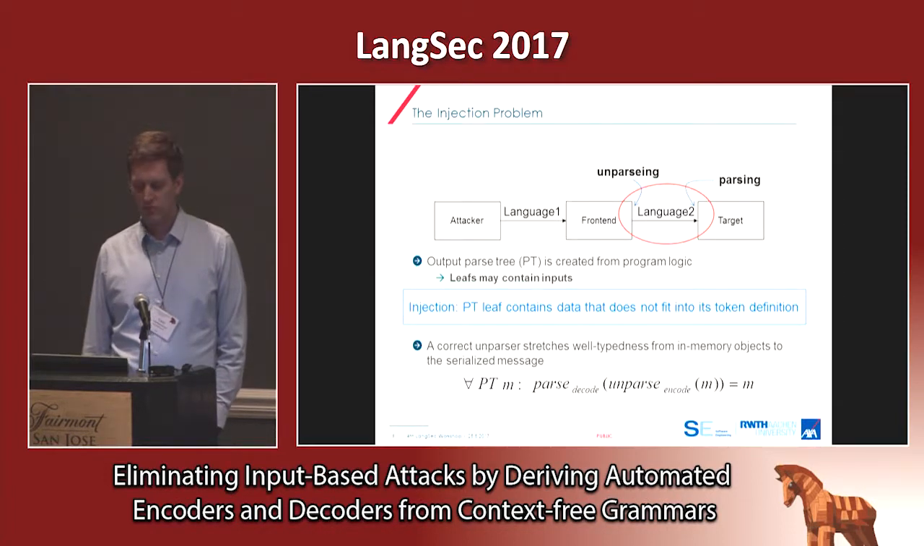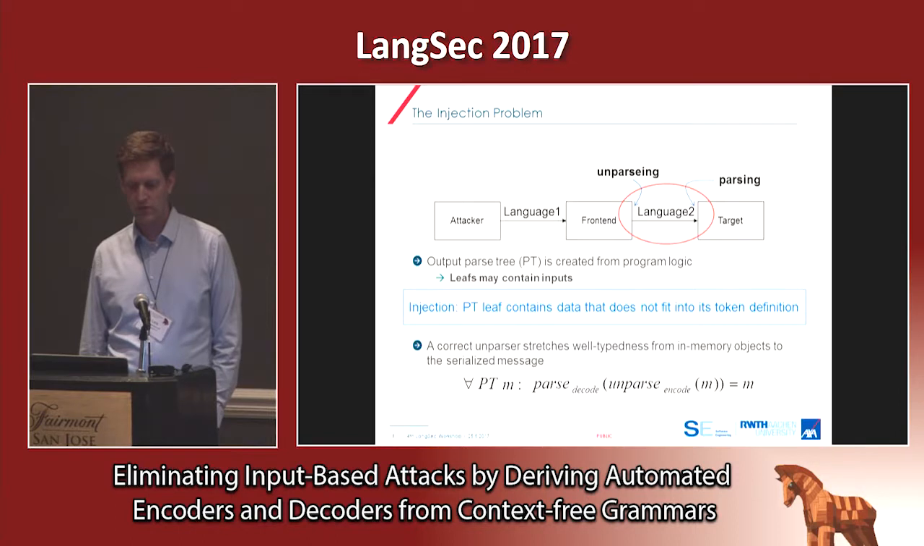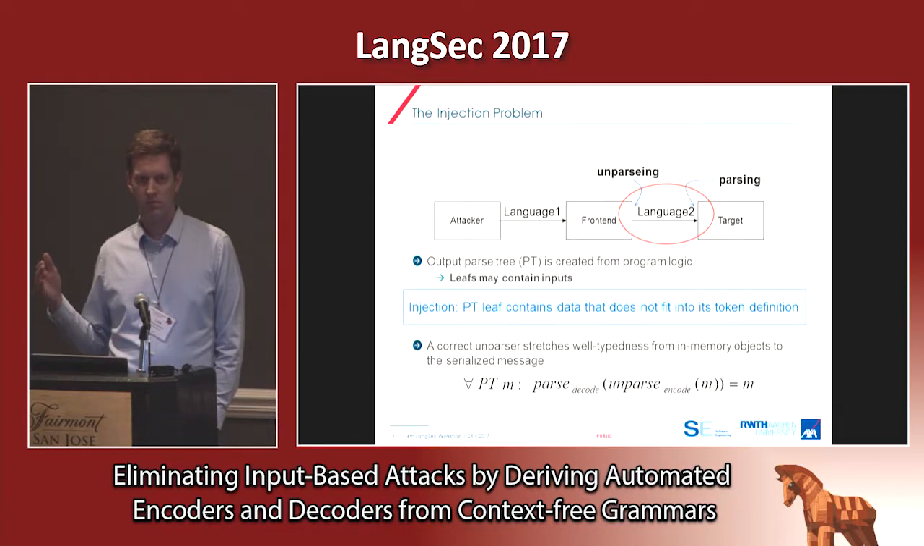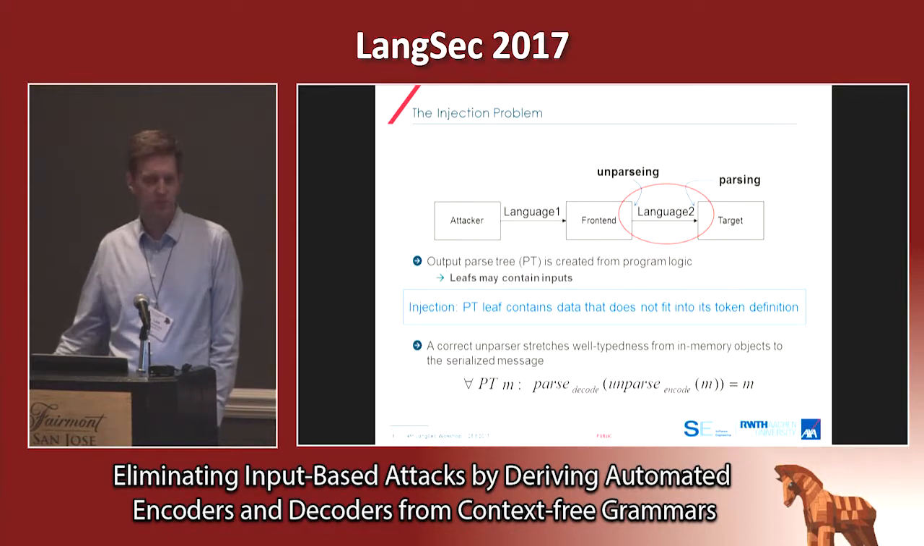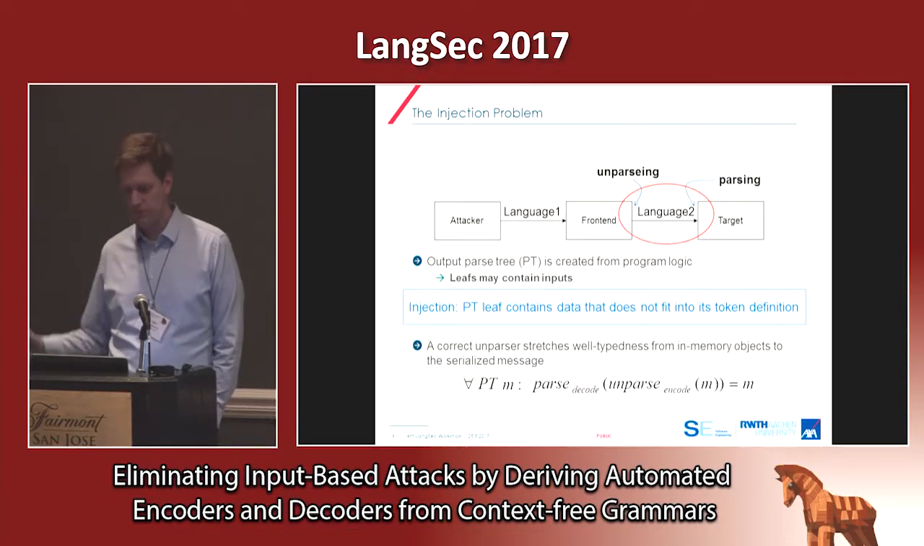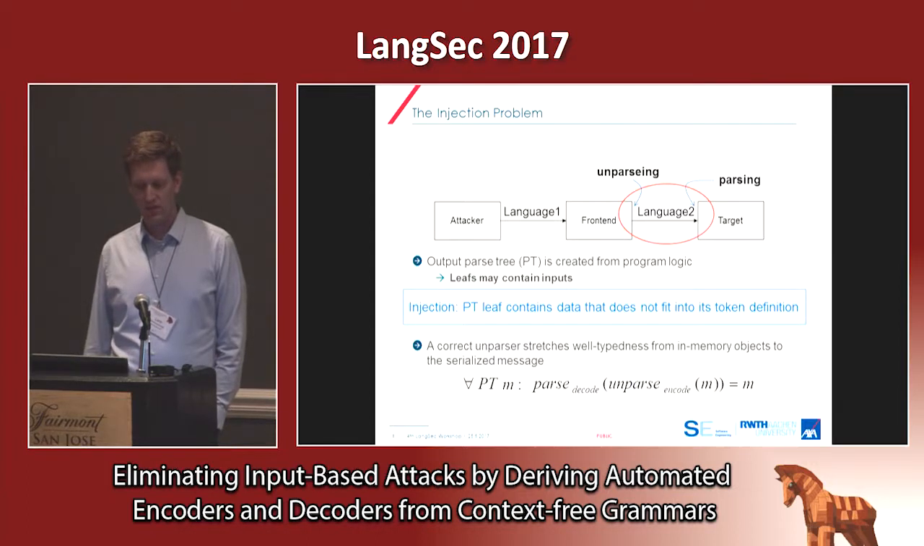So what is injection? Usually you have an attacker using one language, talking to a front end, this front end being a web server or so, unparsing some message into a language, and that one is then sent over to a target, mostly a database. This is the classical setting. But this might be anything, right? Every two systems communicating with each other, where the target is trusting the front end, is prone to injection if the language supports injection, so to say.